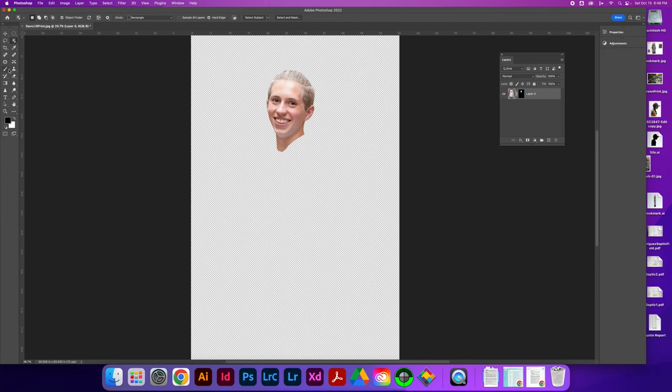And I can just take a brush and paint with black or white on the mask. I have to be selected on the mask here and paint, and I can cut more out, or X, and now I'm painting with white and I can reveal more, right? So I could reveal more of his background or his shirt or whatever.